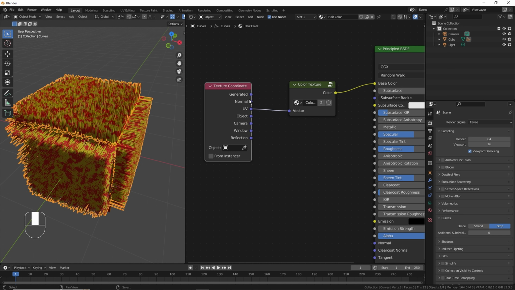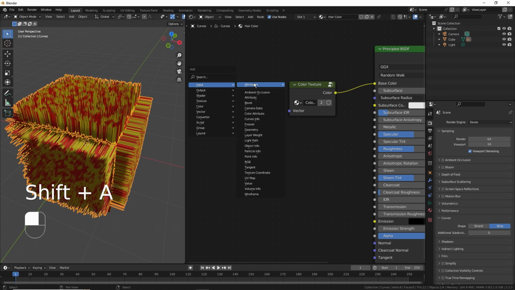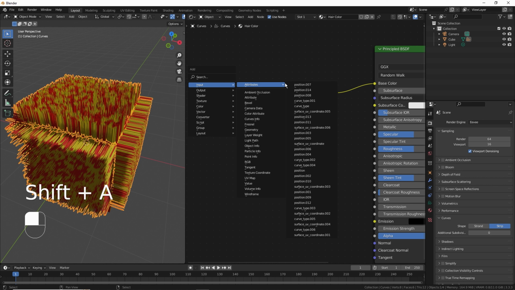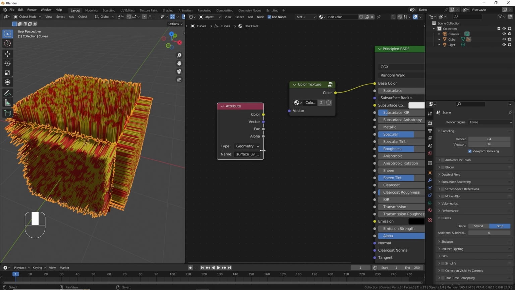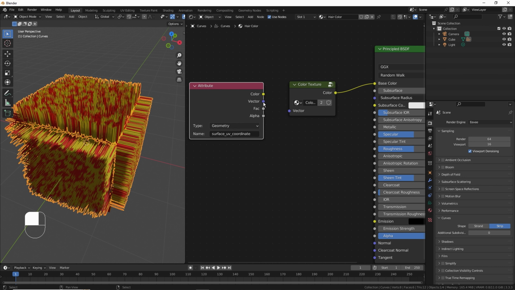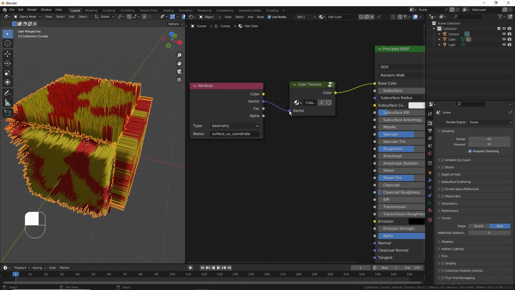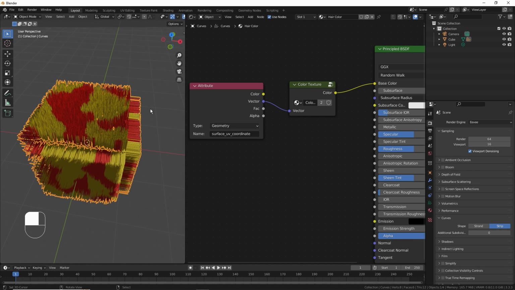So instead, we need to add Shift A, input, attributes, and here we should find something called surface UV coordinate without index. We can actually use any of them, for example surface UV coordinates 005, but then we need to manually remove this index and the dot out of this. This way we will be able to use this vector information as a UV map. And here we have the result.